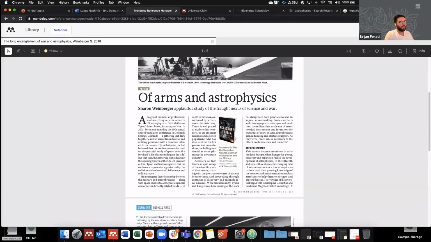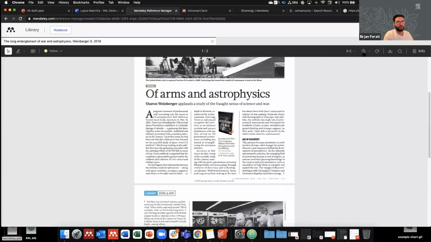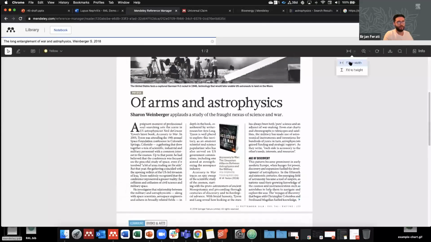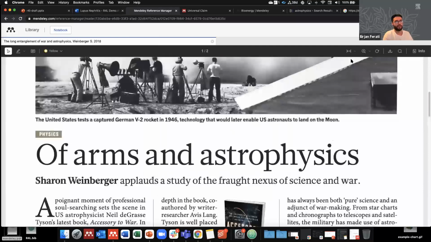What we can do within the reader is what you would expect to do in most PDF readers. So we've got zooming in, zooming out. We'll zoom out a little bit here. Do the opposite, you can zoom in. You can fit the PDF to width or height. So fit to height will essentially do that, and fit to width would do that.